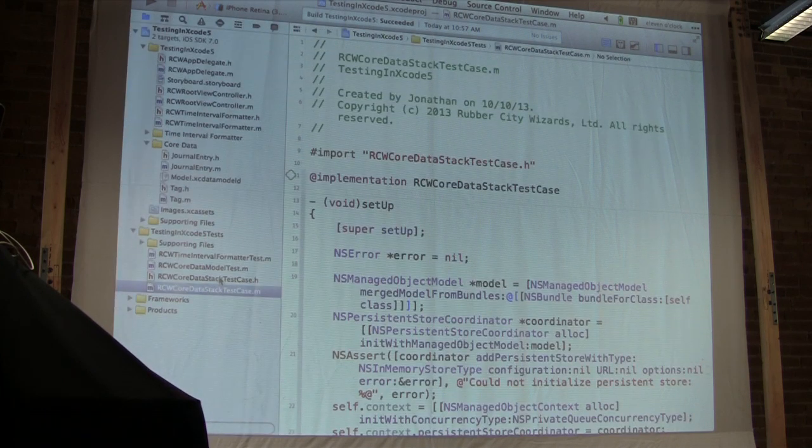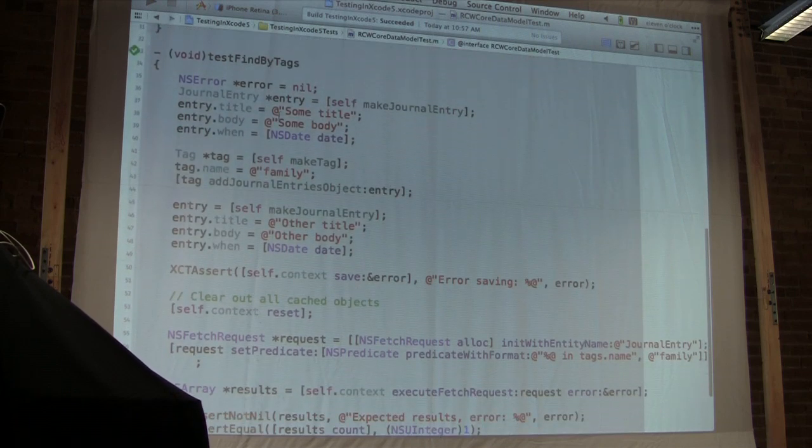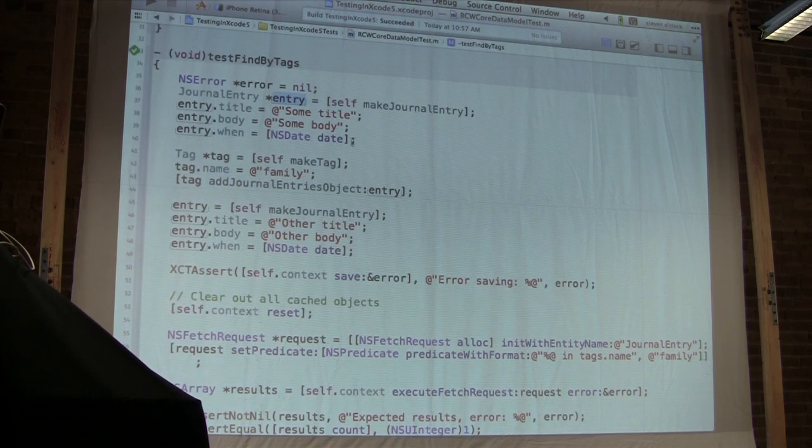All right, the next test we want to do with Core Data is queries. Make an empty journal entry, fill it with some data. Make an empty tag, add the journal entry to that tag, and set the tag's name to family. Make another journal entry that's not a member of that tag. Assert that we can save. If we can't, we probably shouldn't go on yet. We need to go fix something and figure out why.